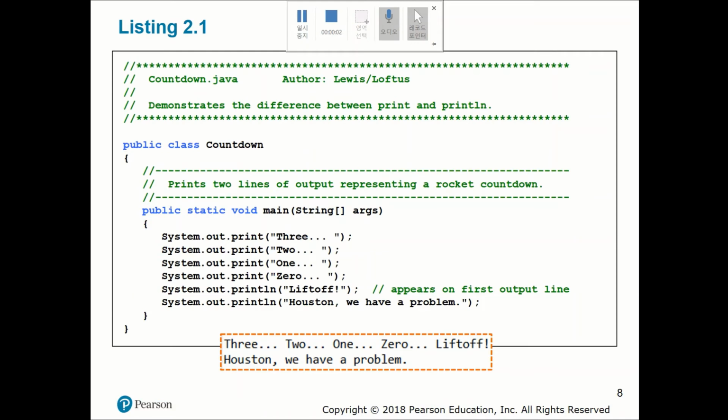This is a code from the textbook. There are 6 print statements. The first 4 statements are print, and the next 2 are println. So as you see here, these 5 items, 3, 2, 1, 0, Liftoff, will be printed out in one line. And after printing out Liftoff, since there is a println, see, println here, the Houston, we have a problem, will be printed out in the next line.